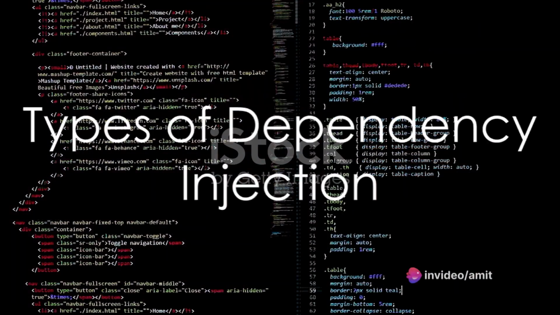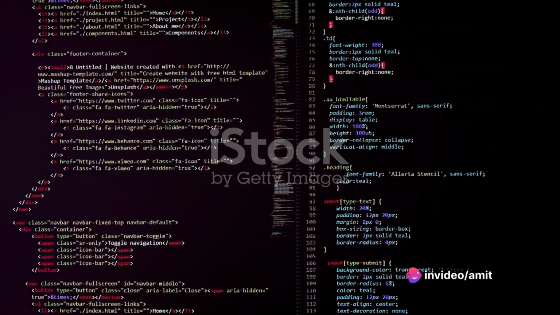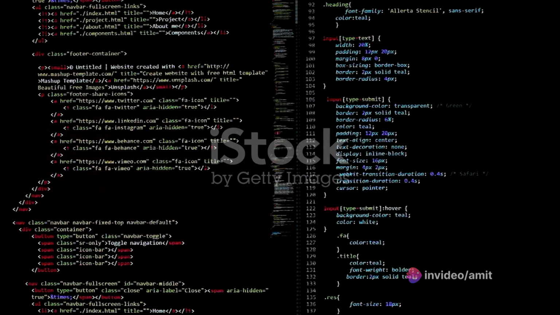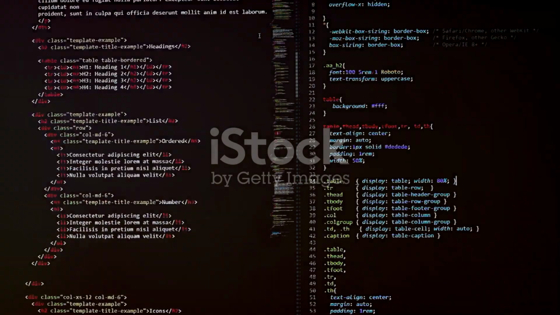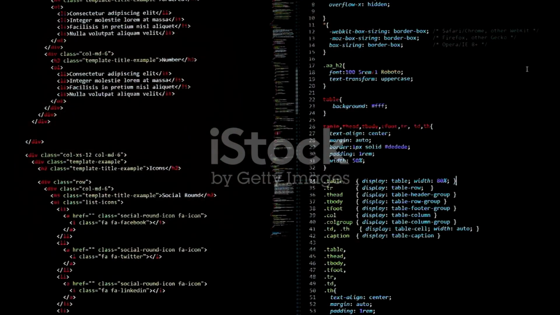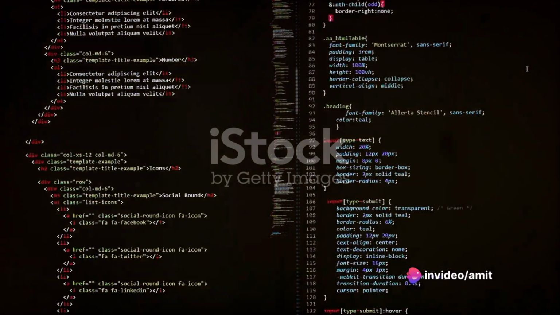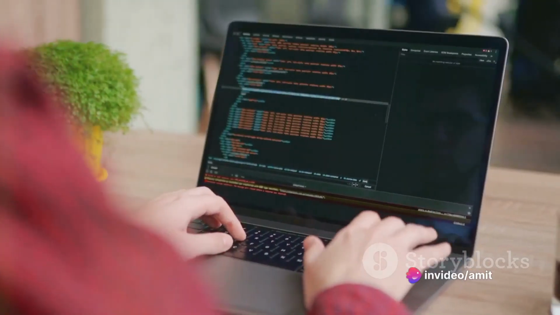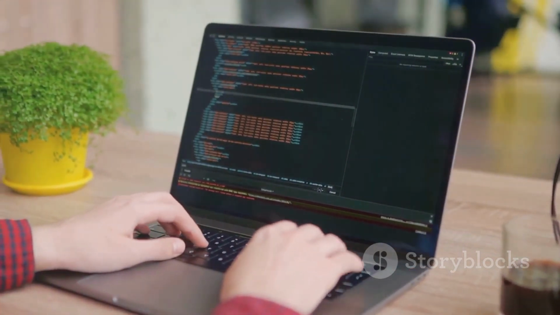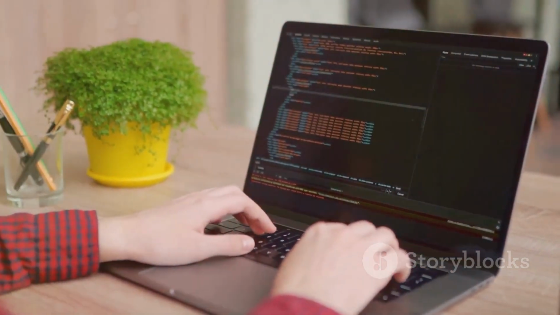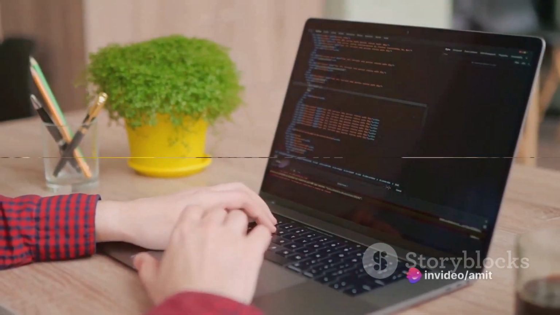When it comes to dependency injection, there are three main types. First, there's constructor injection, where the dependencies are provided through a class constructor. Second, there's setter injection, where the client exposes a setter method that the injector uses to inject the dependency. And lastly, there's interface injection, where the dependency provides an injector method that will inject the dependency into any client passed to it. Clients must implement an interface that exposes a setter method that accepts the dependency.